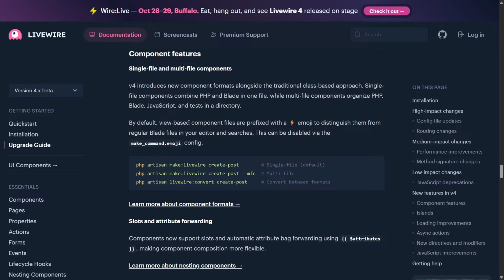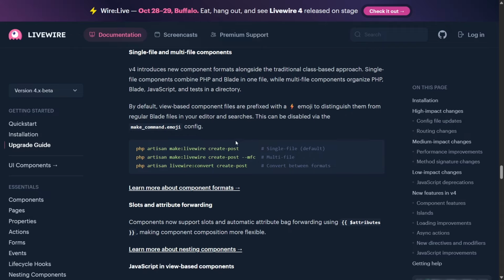So irrespective of your operating system, it's going to be there. So let's see. By default, view-based component files are prefixed with this emoji, like I told you, to distinguish them from regular Blade. So you can easily detect this and know that, okay, this is a Livewire component.